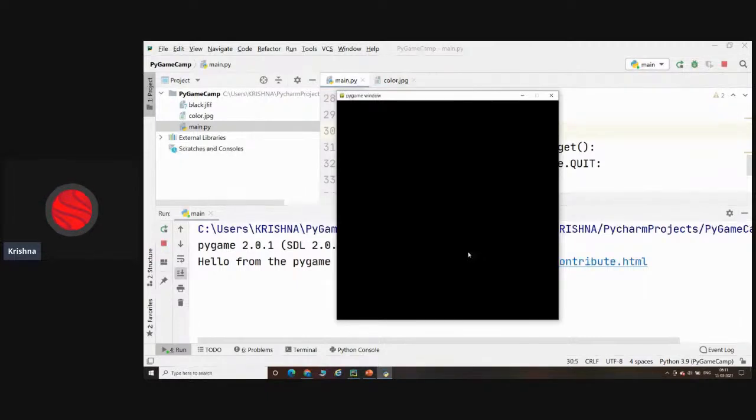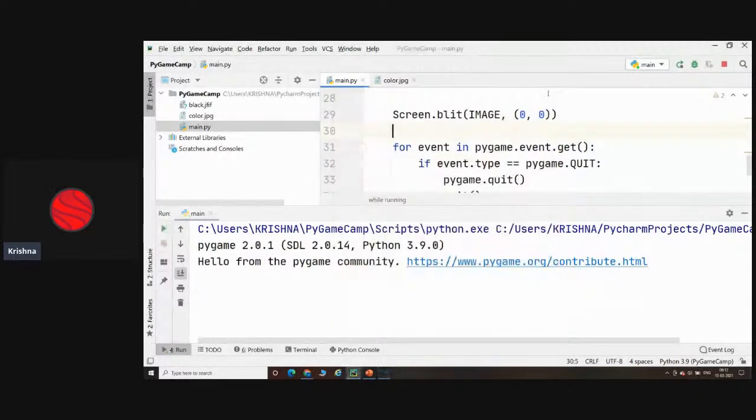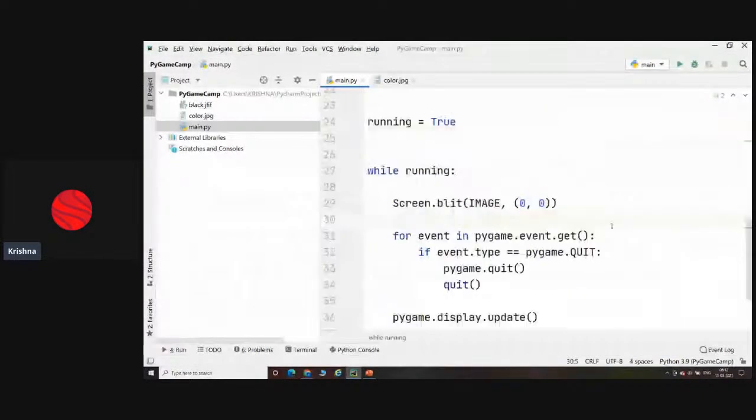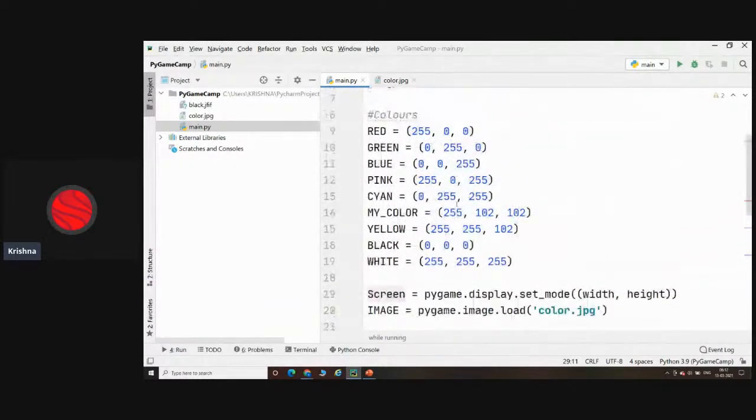Okay, so now you can see some part of the image has been blended onto our game window, but this is of course not what we want. We want the whole image to be on the game window, and I'll teach you all of that in the coming few sessions because right now I'm not supposed to go much deep into images. Okay, so that is how you blend an image onto the game screen.